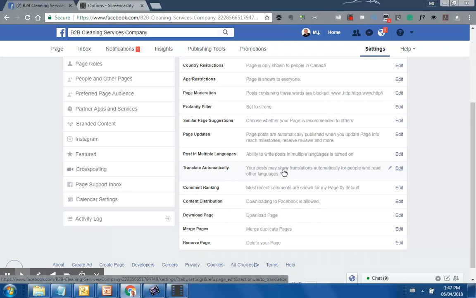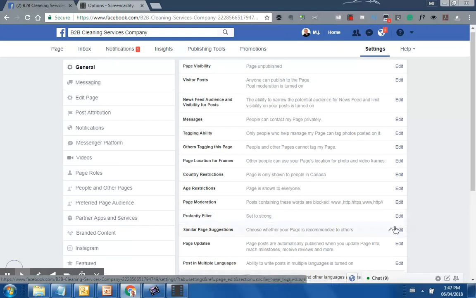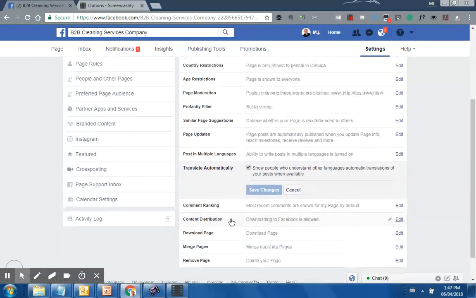Translate automatically. Your post may show translations automatically for people who read other languages. That's the default. I would leave it like that. The translation component of Facebook is getting better as artificial intelligence gets better, so I'd leave that like that.